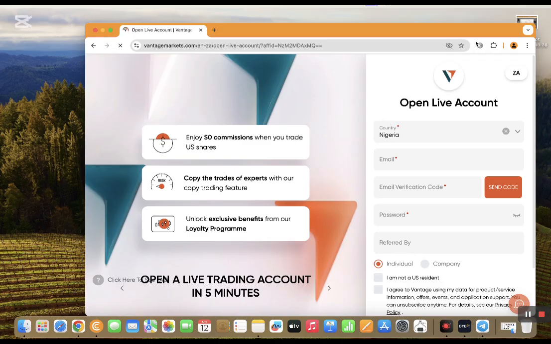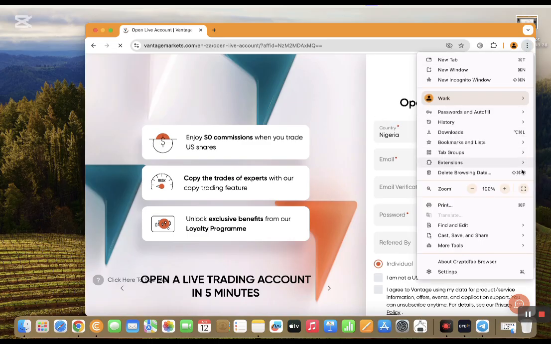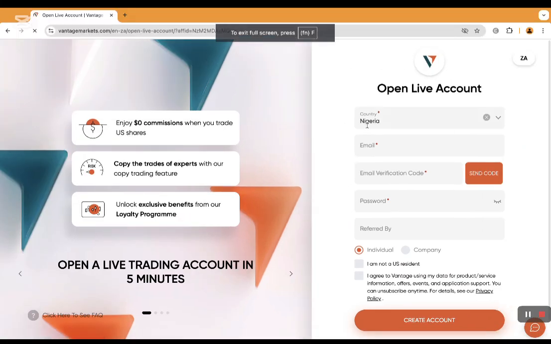You can see this is my recommended broker. You can just register. You put in your email address, click on send code, and they'll send a code to your email address. Then you put your password, and then you put my referral code here.